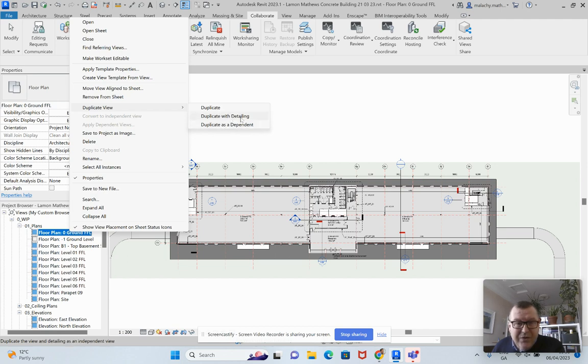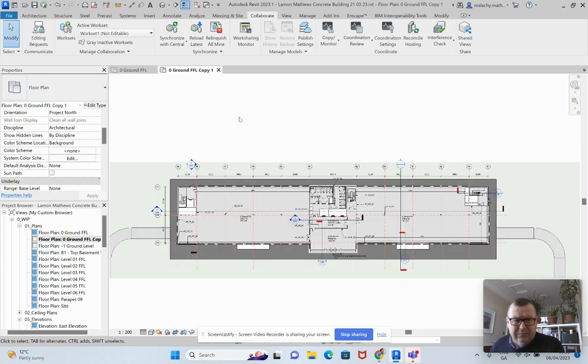Now, the difference between these two is that on the duplicate, you can add notes and delete notes, and nothing will happen to the original. Whereas the dependent does what it says on the tin, as they say. If you delete or add notes in the duplicate, those edits will correspond into the original as well. So this is what I'm going to use here.